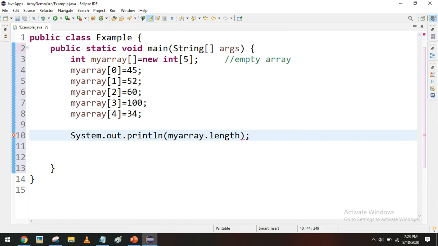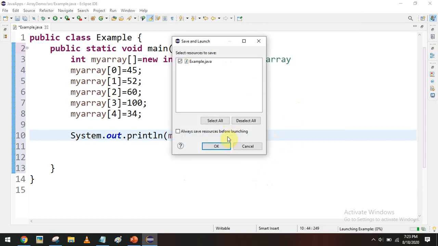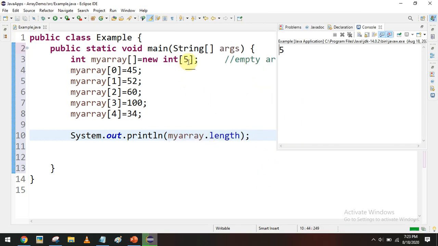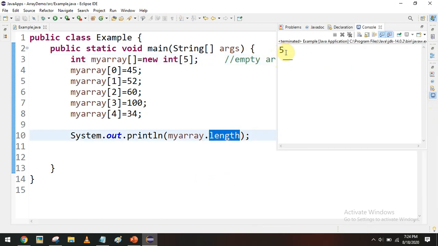So length is an attribute, or we can say a variable. For every array that you create, we get that variable. This length will be automatically initialized based on the size of the array. The size of the array is what we have given here, 5, right? So this 5, the size of the array, will be stored in this length variable. Now look at the output. You can see the size of the array is 5.